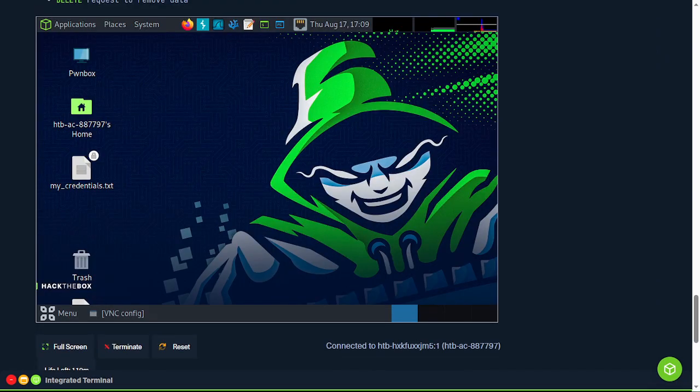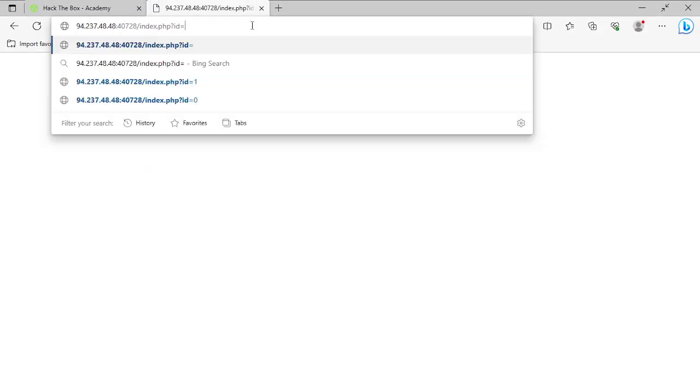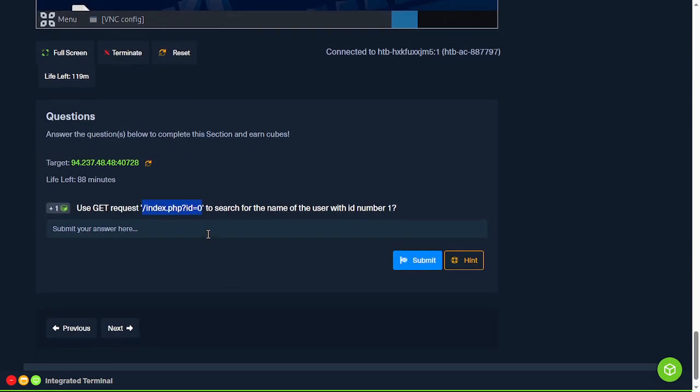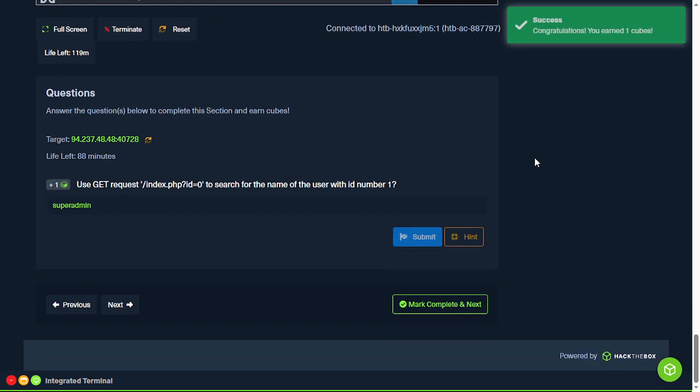Okay. Oh, there it is. So it loaded. It was hidden. Okay, so it's super admin. If we use 0, what does that say? User does not exist. Okay, so we found our answer. It was just hidden. Carrying on.